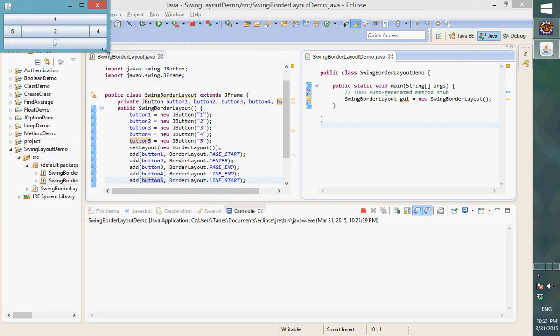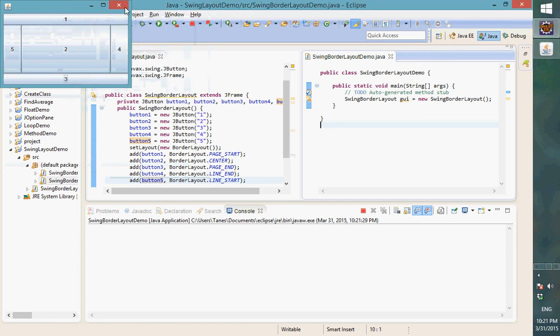It depends on how you set the size of the frame. Alright.